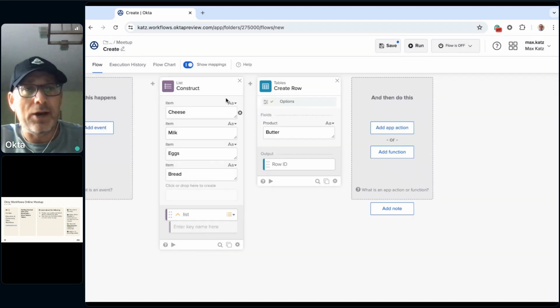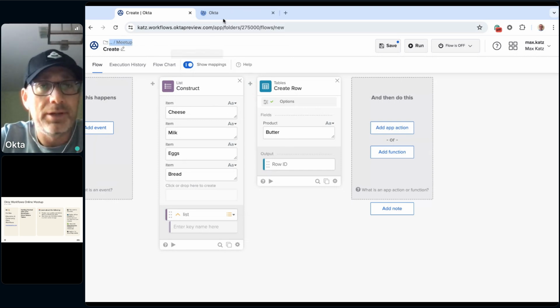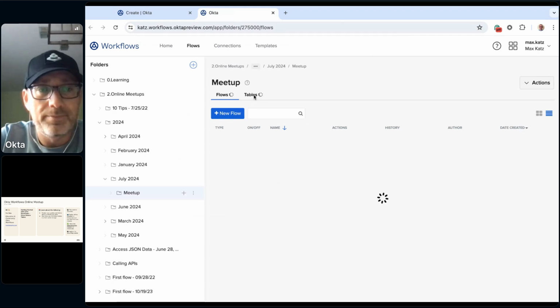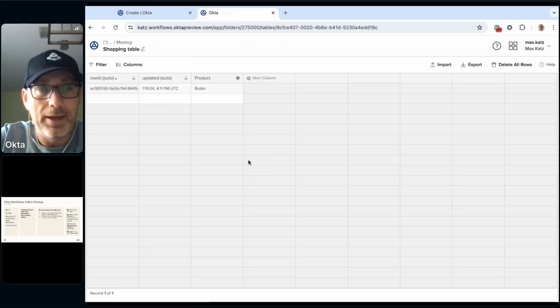And now I want to open the table. Let me open a new tab. I'm going to go to tables and open. And we can see that I created one entry from a flow.